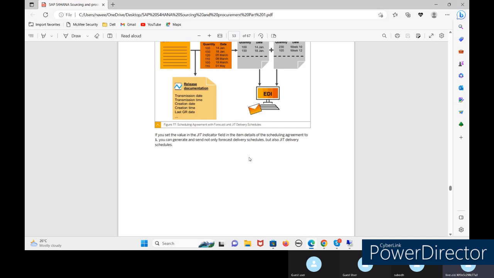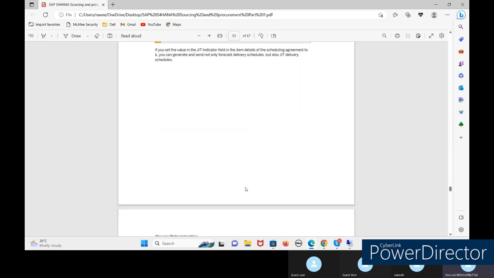The main difference is this: I have a huge requirement of one material. Several suppliers are available, but one supplier cannot fulfill that huge requirement. In such a case, I can split that requirement across more than one supplier. That split will be done by this quota arrangement.